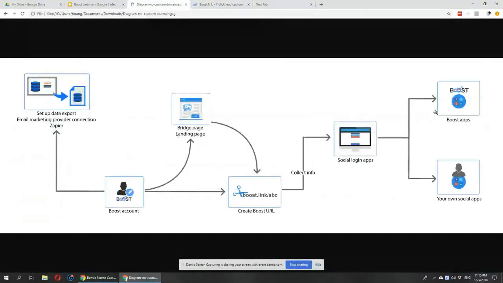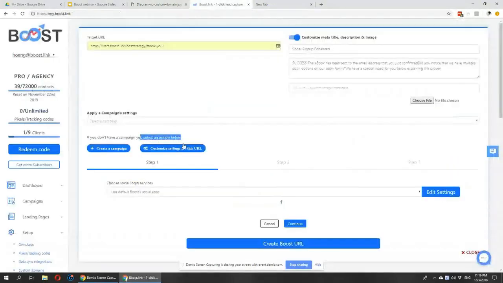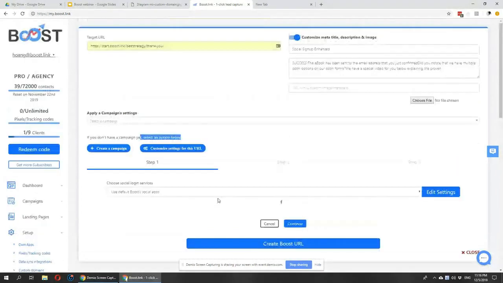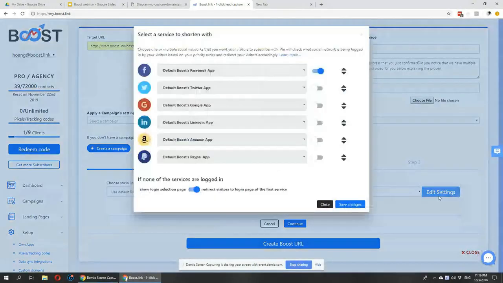before trying to set up your own social apps. But if you want to change the logo on the social app page, the name of the social app, then you can create your own social app. And we have a tutorial inside this section called own apps that shows you step by step how to create your own social app. Okay, so here, let me get back to this. Let's say that I want to use our Boost default social apps right here.